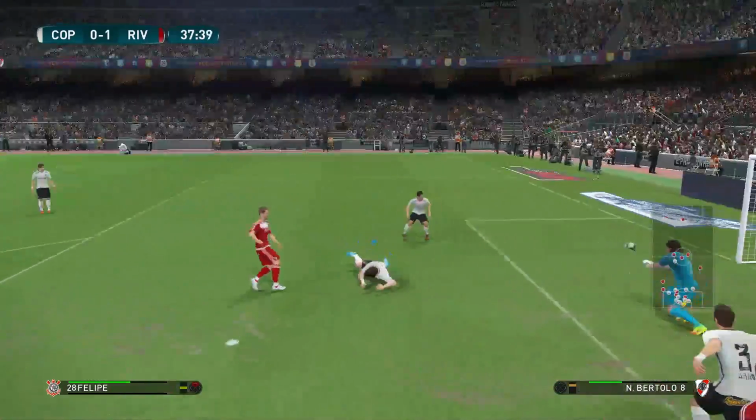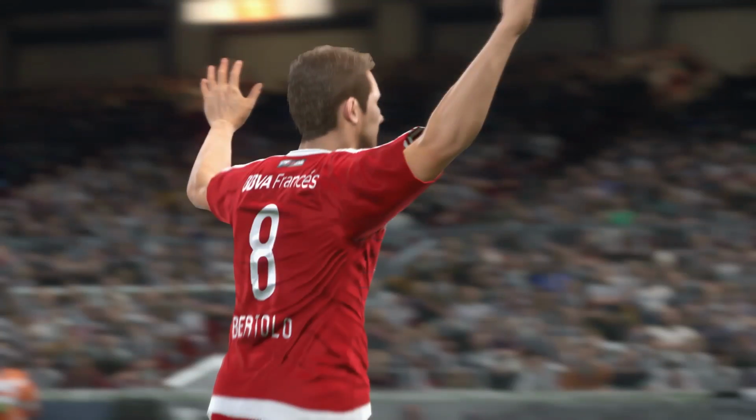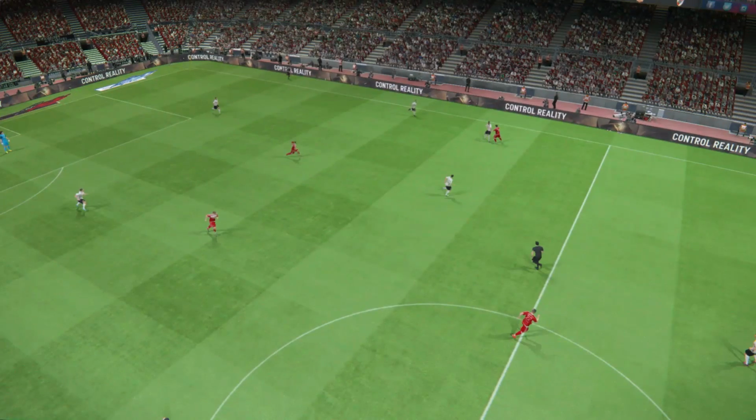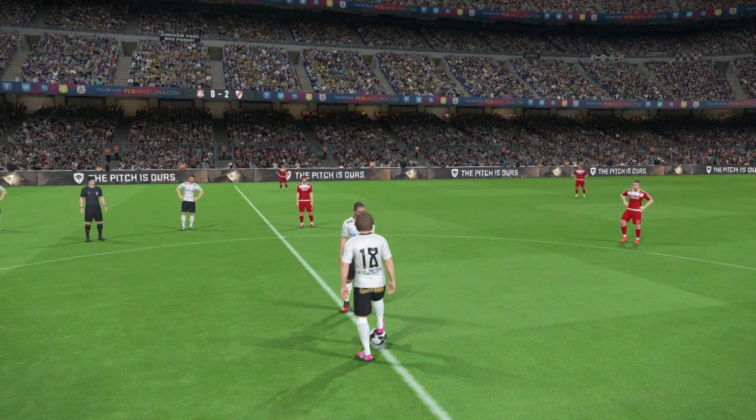Are they going 2-0 up? So they've gone 2-0 up and I'm playing on regular. Nice one. But yeah, that is your player camera angle. It's not one that, again, I would recommend using, but it is there for you to be able to use.